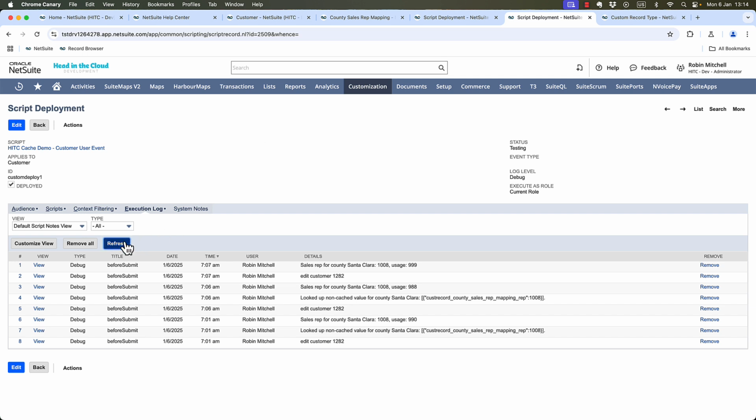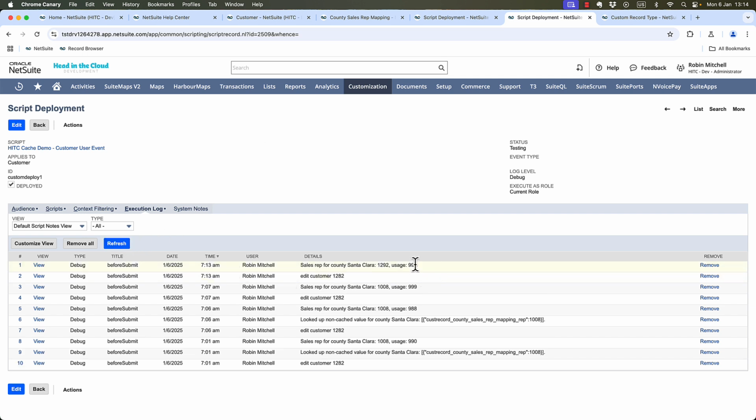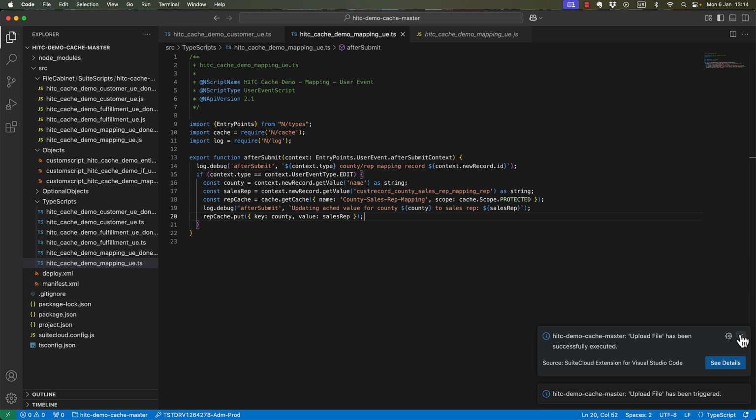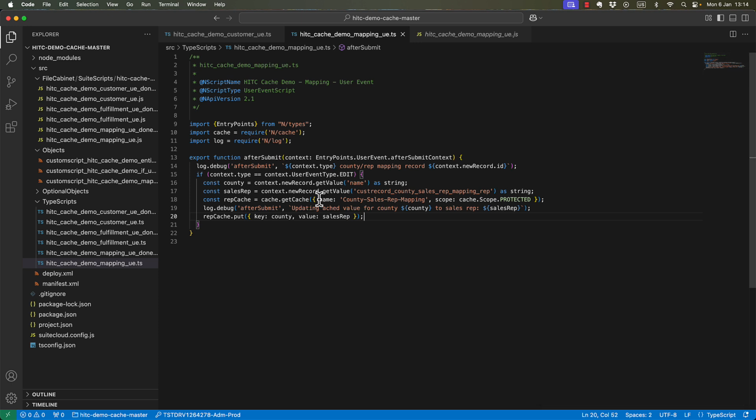And again, now that we're putting that value directly into the cache, it doesn't have to do any lookup, but it gets the correct value. So that's great. Let's fix that typo first. Okay, next let's handle if the sales rep mapping record gets deleted.